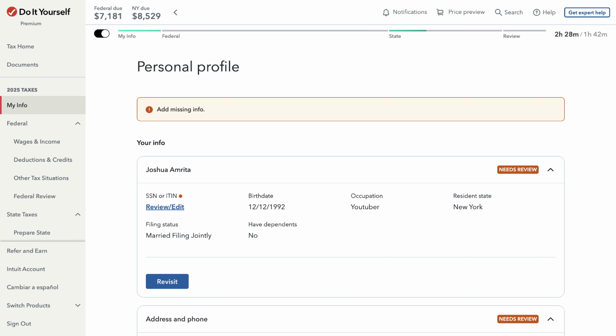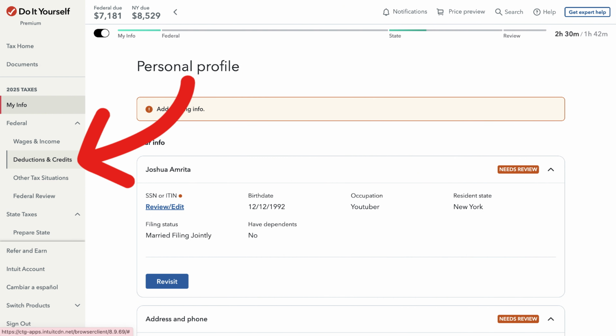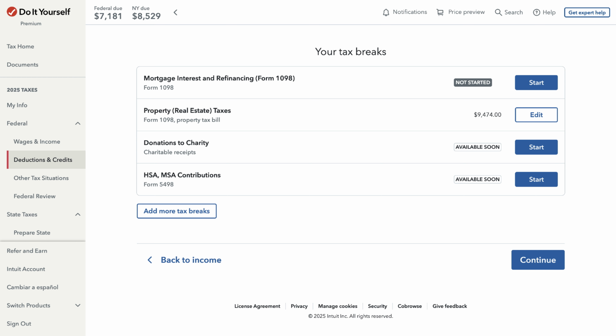So after you sign into your TurboTax account, you want to look at the left side of your screen, and then on the Federal button, you want to click on it. After that, you want to tap on the Deductions and Credits button, and then at the current window, you want to scroll down all the way to the bottom and hit Continue.